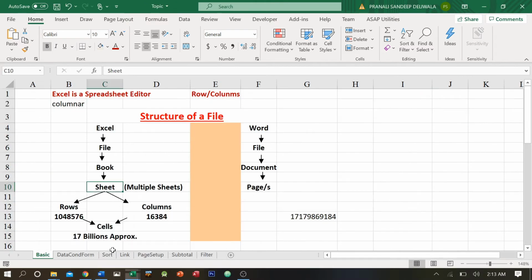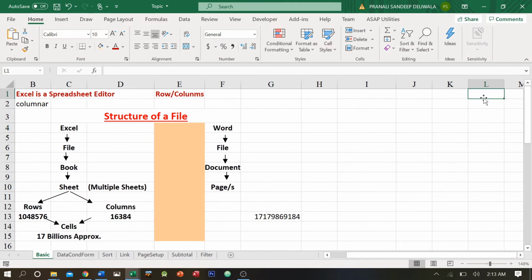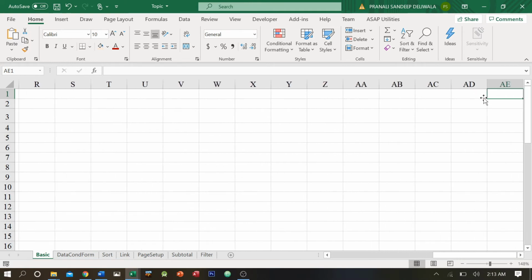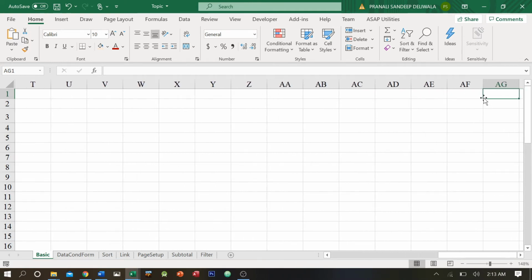Let us see the structure. So every book is distributed into sheets. Sheets have rows and columns. Here I have A, B, C, D, E, F, G, H, I, J, K columns. I go further. There are up to Z. No, it goes further. Now we have a double series: AA, AB, and likewise BA, BB, CA, CB and so on. Let's not try that. It is too long.